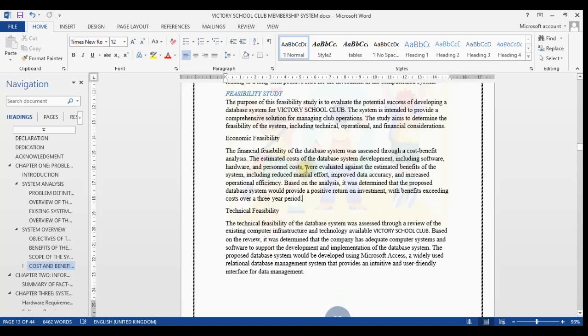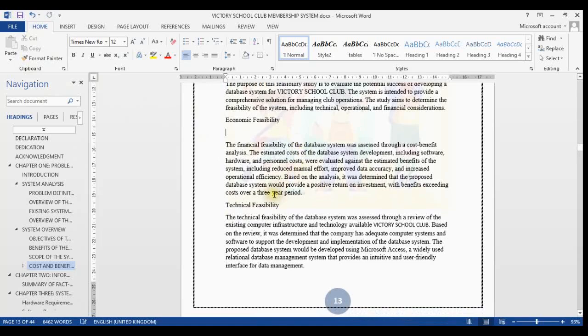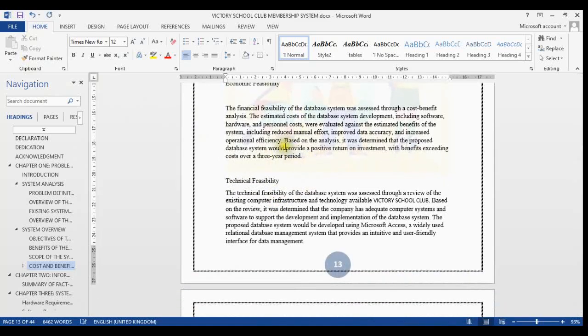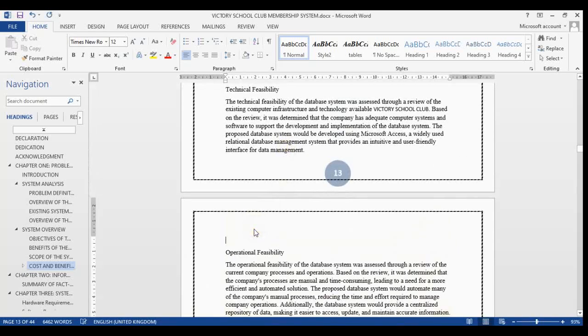Then you have the economic feasibility. This typically deals with your funds. In this case, will it be accepted in the society if we have some value for this and that? Will it be accepted in the society if you are to complete that project? So basically that's what it entails.